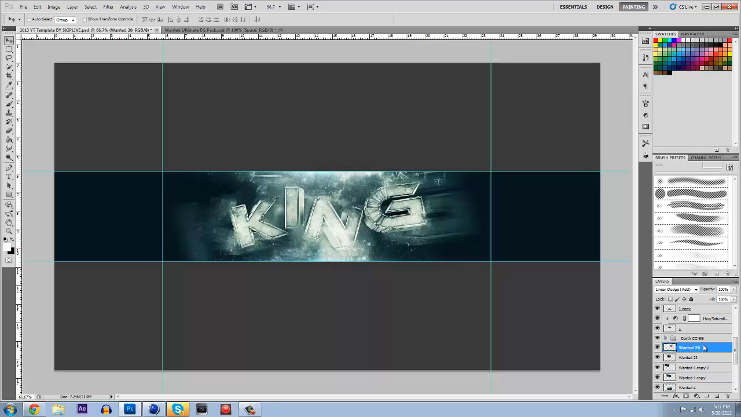Maybe put those on the sides and then put one over here. Press Ctrl T to rotate it. Maybe put that over here. So this is turning out pretty nice, I think. I just need to make a couple more adjustments.